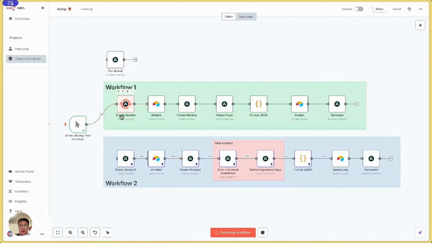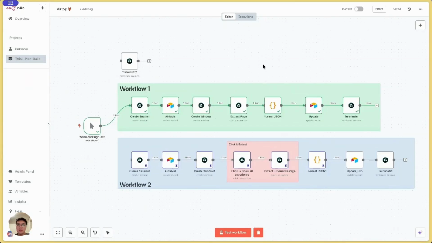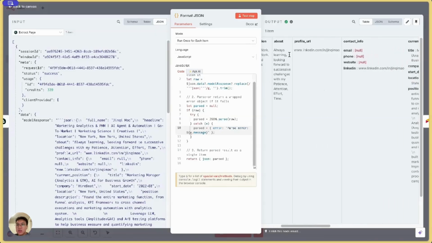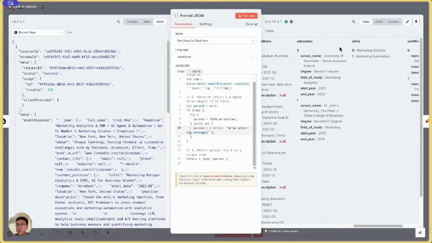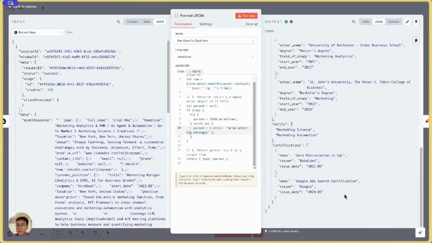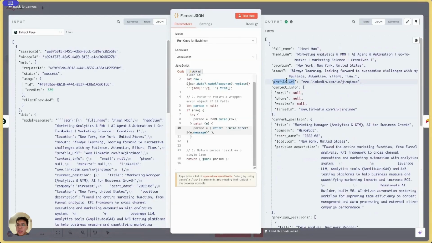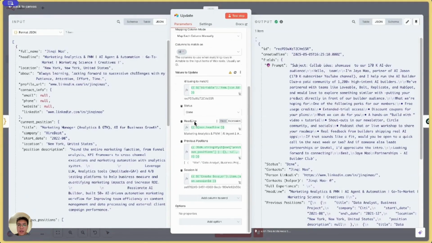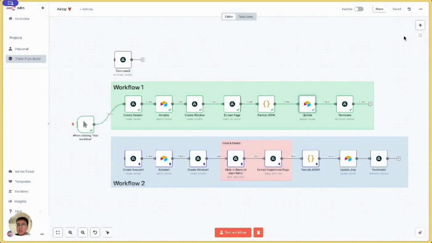You see it's running. Now it takes 45 seconds to finish, get one person's profile and update the result to Airtable. Great, workflow 1 is finished. Let's go to format JSON to see the final value. For example, here is my name, the headline, the location. It's then parsed into a very structured JSON. As mentioned before, we can use each key and value as input into Airtable. You see updated headline, updated previous positions.